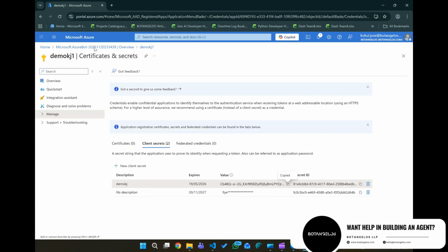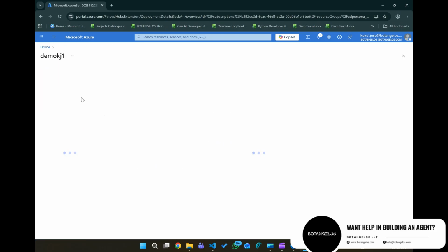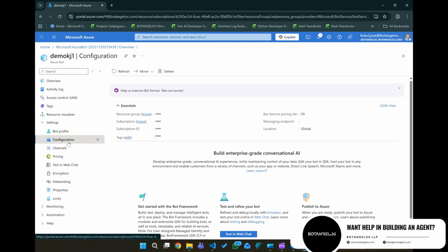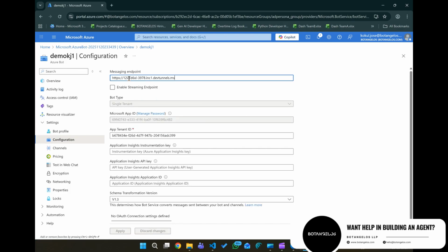So I'm going to the bot again. This is the bot service that we have created. So I'm going to the bot. I am pasting the URL slash api slash messages. This is the URL. We need to give the messaging endpoint. We need to end the URL with api slash messages, which will be the endpoint, and we need to click on apply.